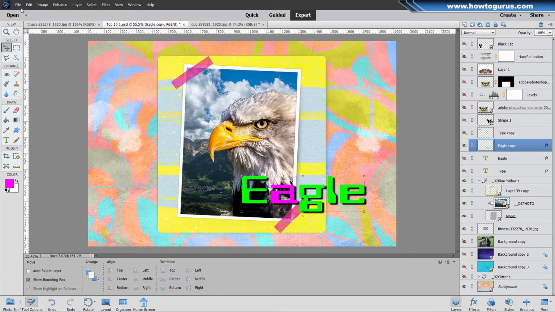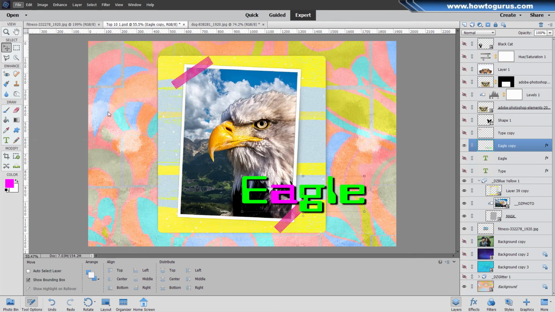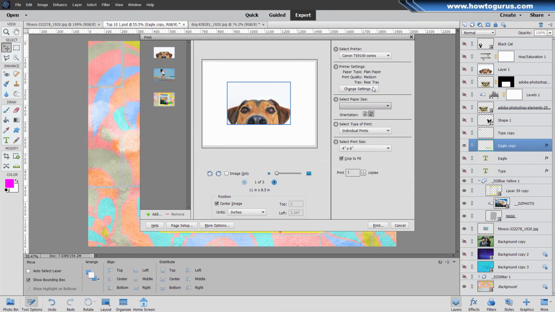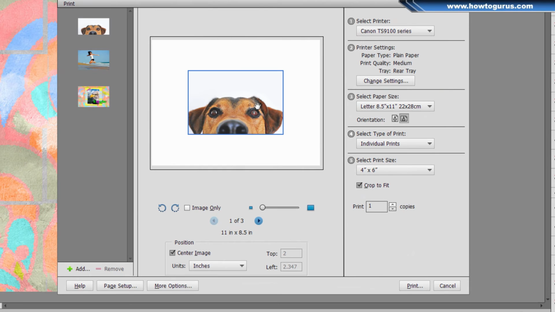Okay, go up here to File, come down to Print right here. Brings up the Print dialog box. And there's a lot of things you can do in here. We'll just go quickly over this. There's your preview window right here. This is the actual size on an 11 by 8.5 inch paper. Notice that I have all three open images showing over here. I can add or remove those.